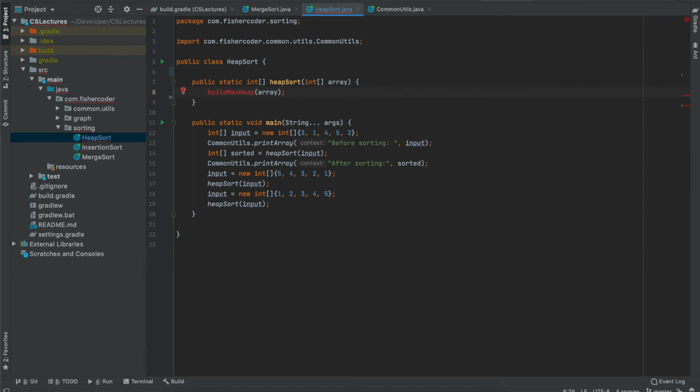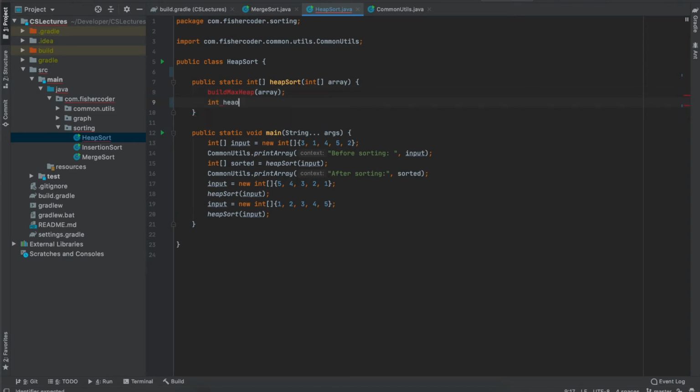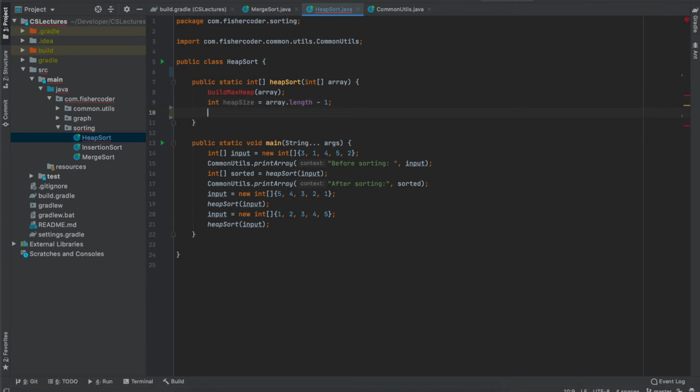Next step after that, what we did is that we went from the last element of this valid max heap all the way up to the second element of this input array, right? What we did is that we first do a swap. So let me first get the heap size. It's going to be the length of the array minus 1. And then we'll have a for loop starting from heap size all the way down to the second element, which is why i needs to be greater than 0, and then i minus minus. We go all the way down.